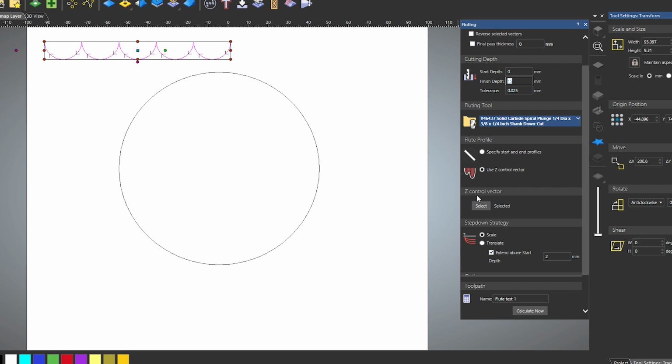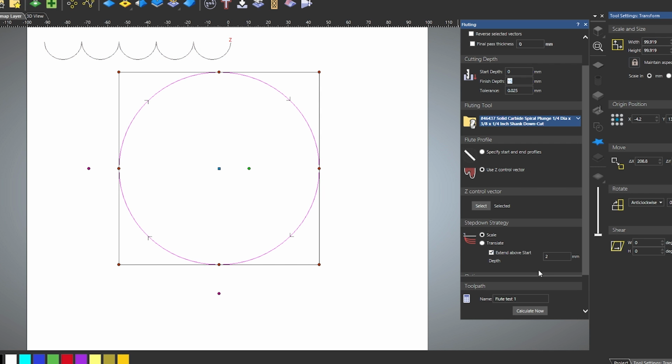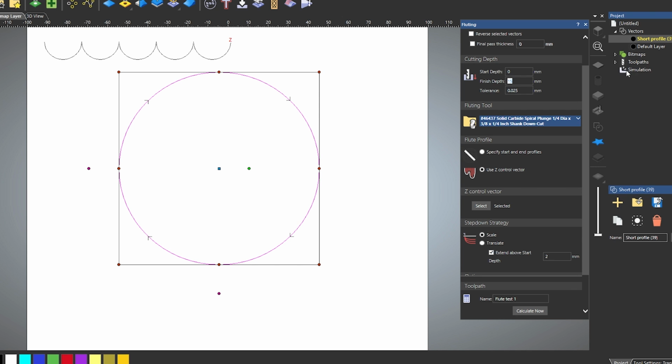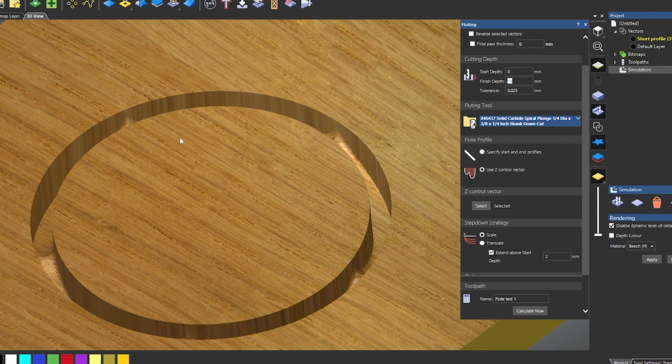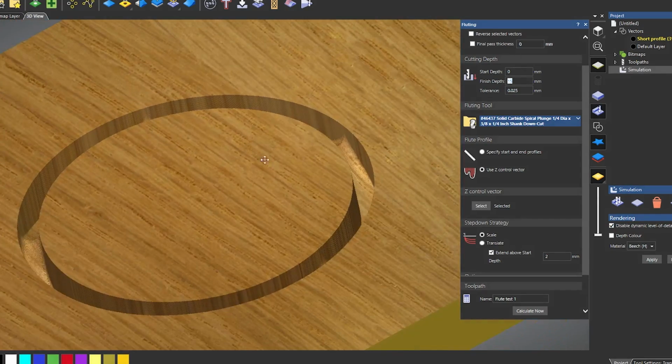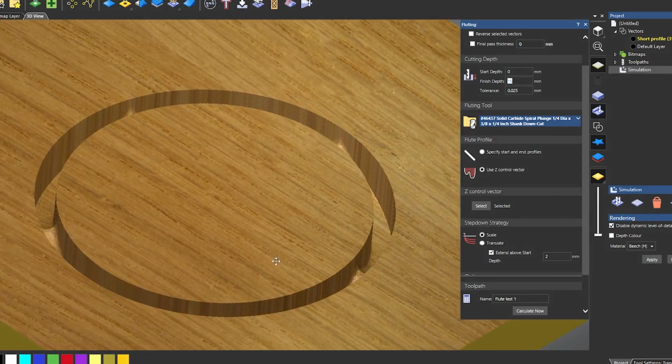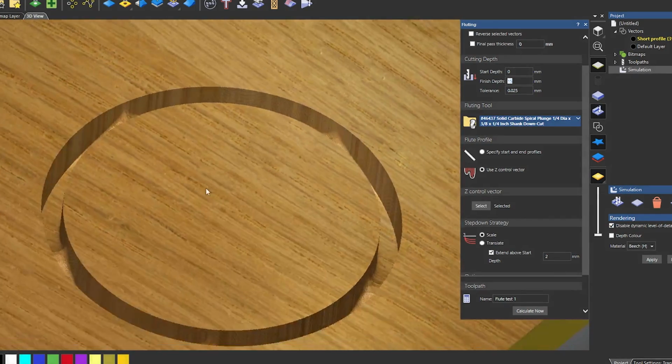So I'm going to come back to the Z control vector and again select it just so we can identify that it is now changed to this vector over here. Come back to my circle, and then we're going to generate a new toolpath for this. And as I've already done multiple times, we will go back and now see this in the simulation so you can understand what's going on. So we'll move that around, and you can see all of the dips and the peaks that we had in the original control vector showing within this circle.